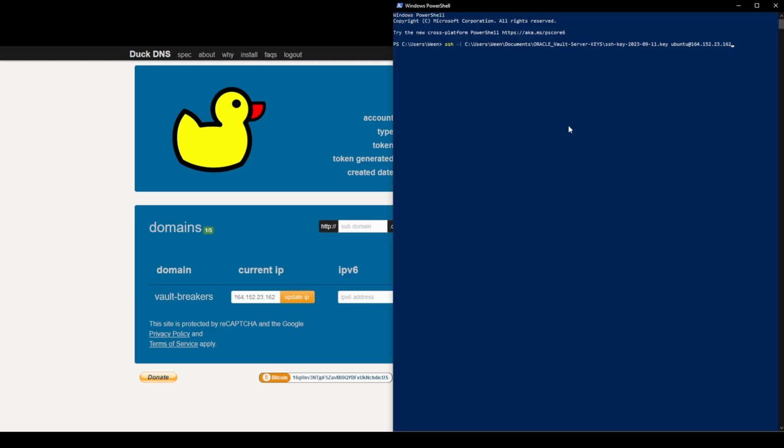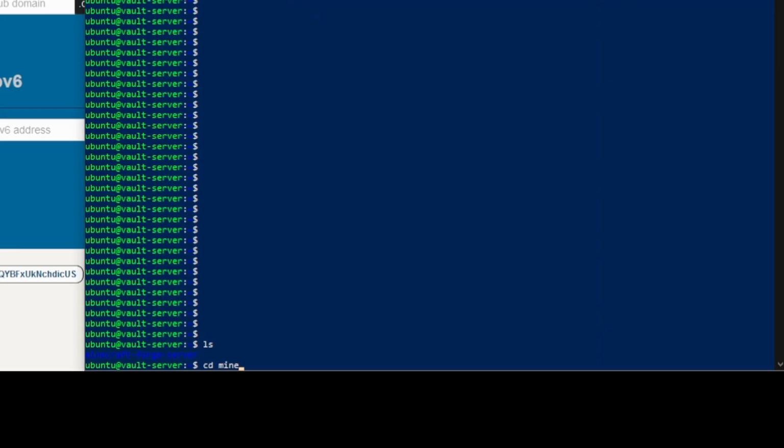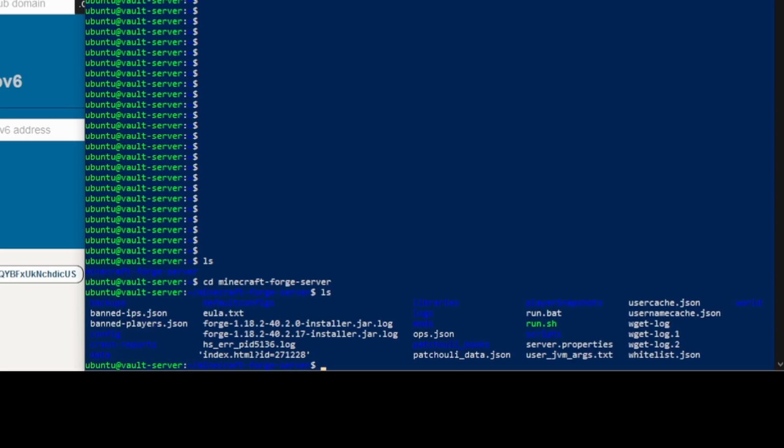So now I will SSH into my server, and we will set up DuckDNS on the server itself. Now that I'm logged into the server, I'm going to change directory to my Minecraft server folder where I have all the files stored. So if I list out all the directories, you can see all the server files. You've got the user JVM args text file, you've got the run file, all that sort of stuff here.